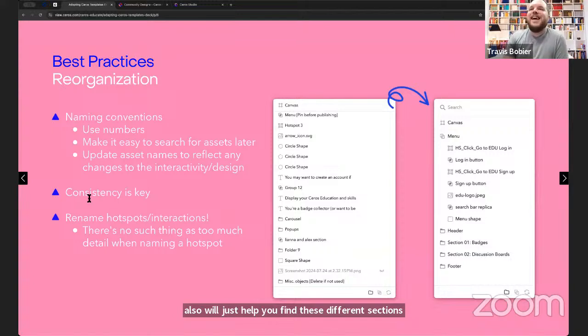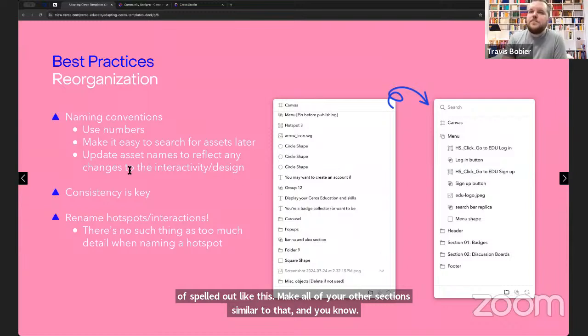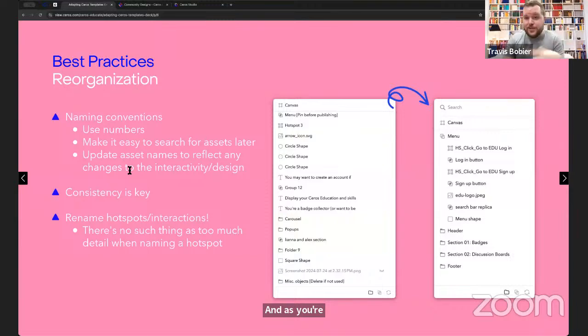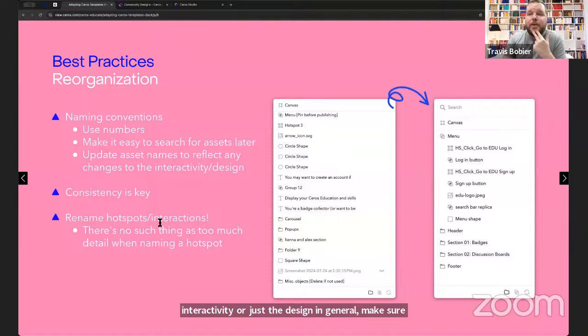I promise. And consistency really is key. So keep your naming conventions consistent as you're adapting and making changes to your template experiences. If you've got section one spelled out like this, make all of your other sections similar to that, and keep your language consistent with your organization. And as you're changing your content, be it the interactivity or just the design in general, make sure you're updating the asset names and renaming your hotspots to reflect those changes.